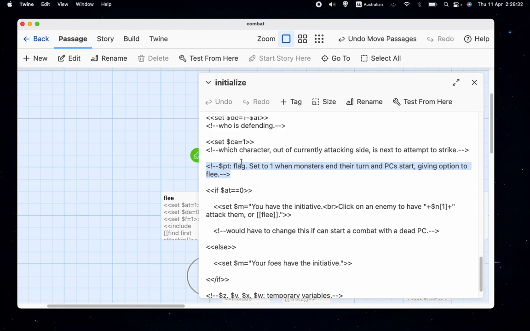So why, you might ask, don't we just use, because we've got a variable which is CA, standing for current attacker, why do we need a separate PT variable? Can't we just say if CA equals 1? Well, we can't do that because player 1 might be dead, and the start of the player character's turn might be character number 2's attack, or number 3, or even number 4 if the other 3 have all died.